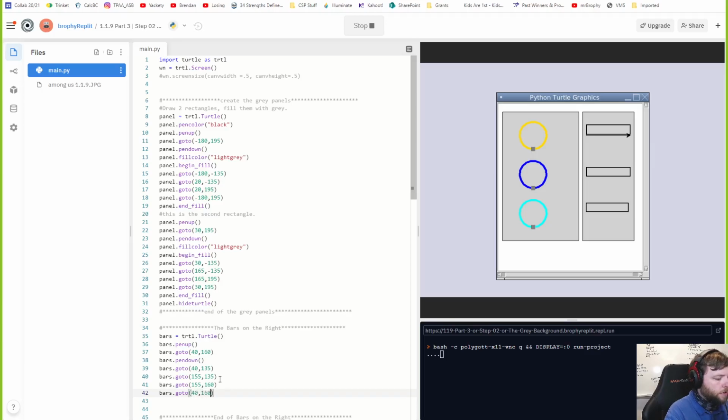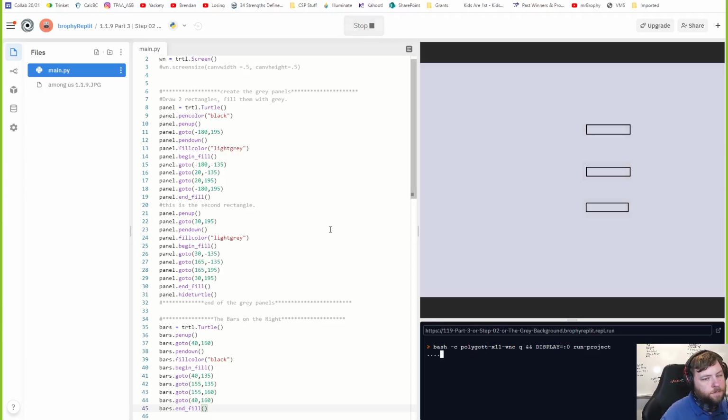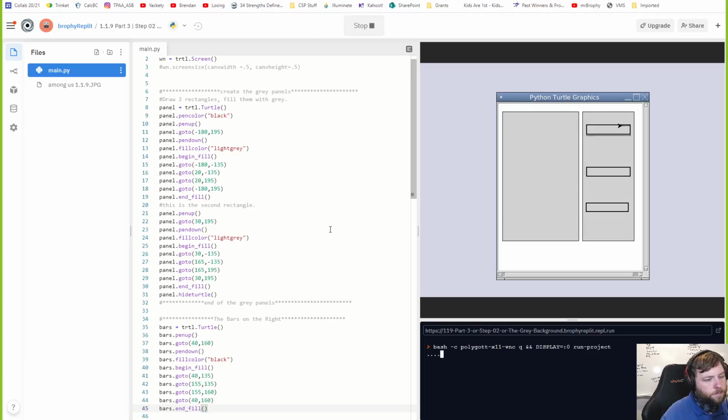40, 160. All right. And then as we did last time, we want to fill this up. I want to fill it with a black. So I'm going to go fill color. Let's go bars dot fill color black. And then bars dot begin fill. And bars dot end fill. There. That should fill that bar up. Close enough. I'm gonna erase that thing.